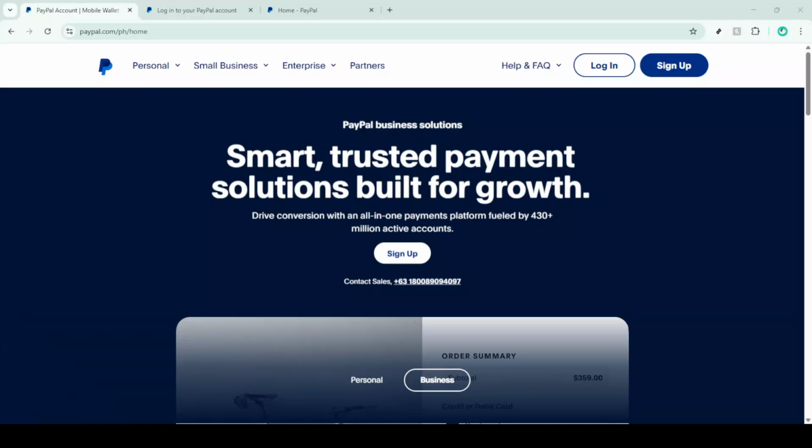In today's video, I'm going to teach you how to verify your PayPal photo ID in just 5 minutes, making your account more secure and trustworthy. We all know how important it is to have a verified account, so let's dive right into it.